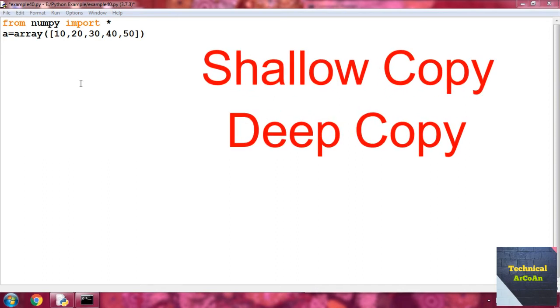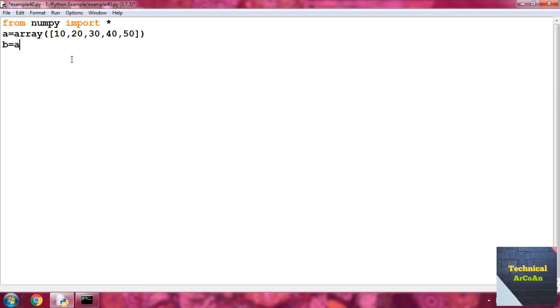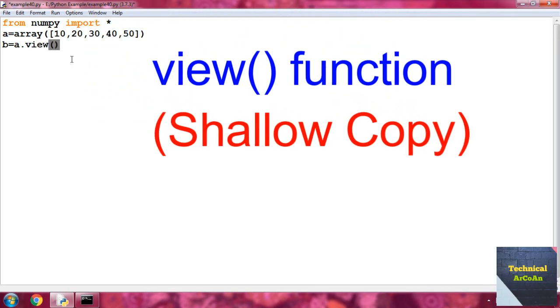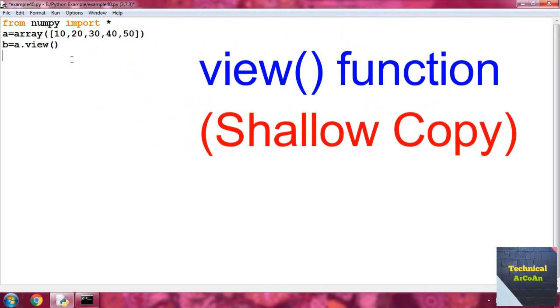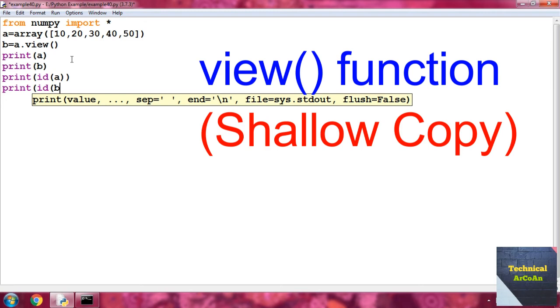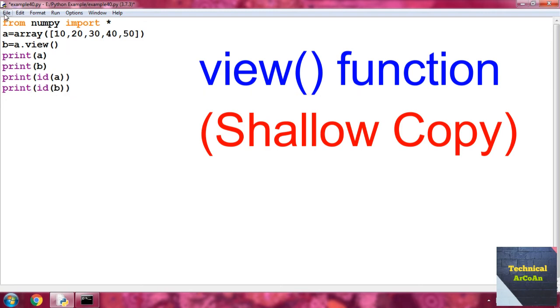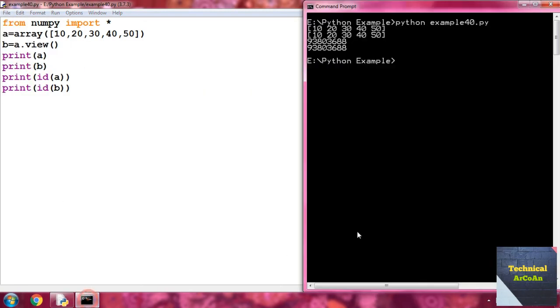At first, suppose we write here b equal to a dot view. After that, we print a and also print b, and also check the id of a and the id of b. Then save this Python script and execute this example 40.py.